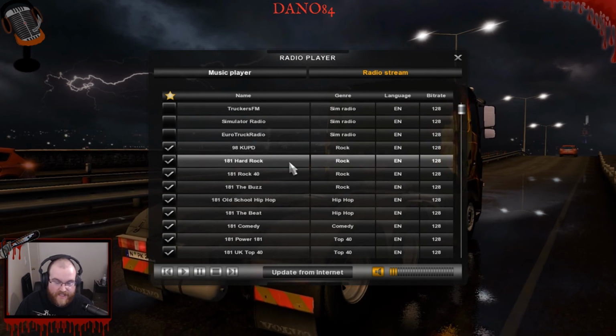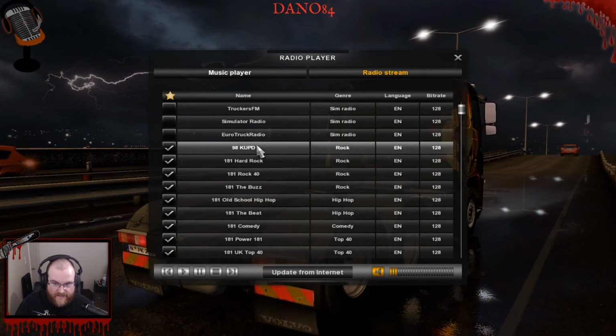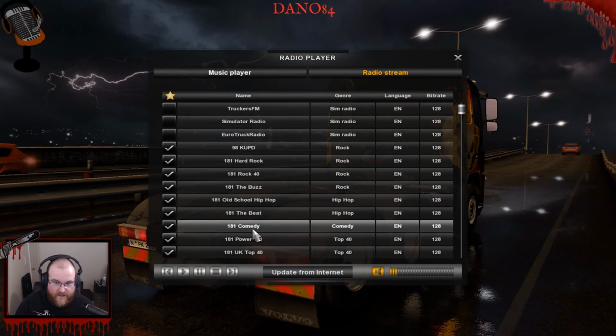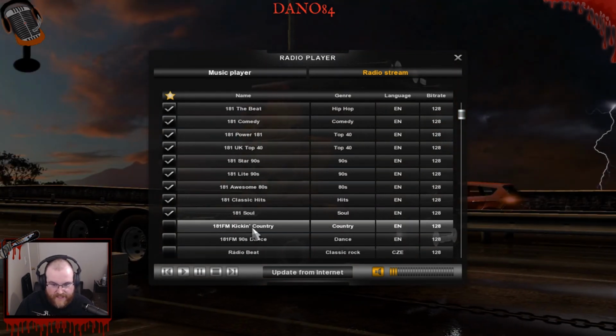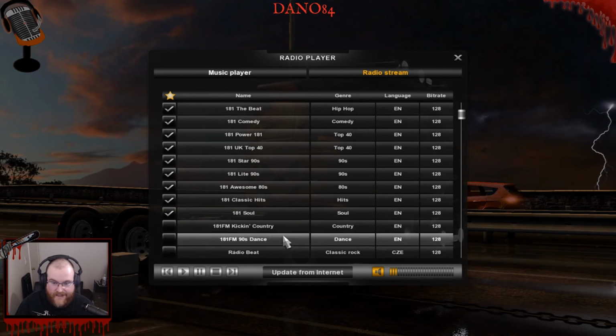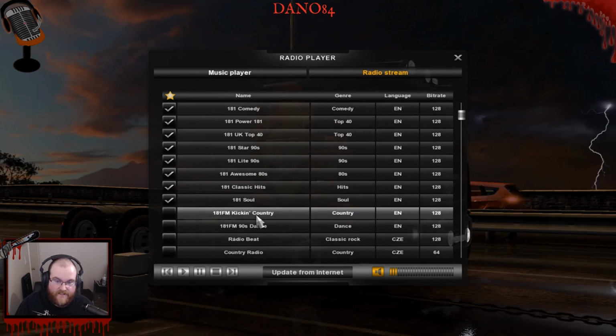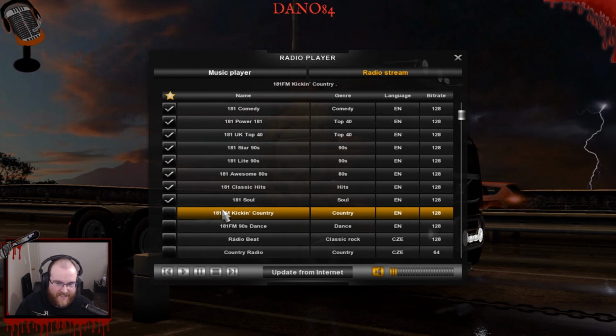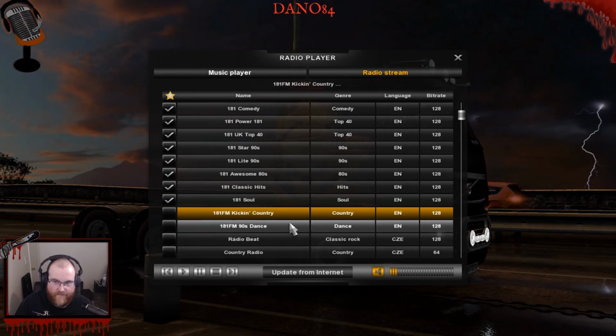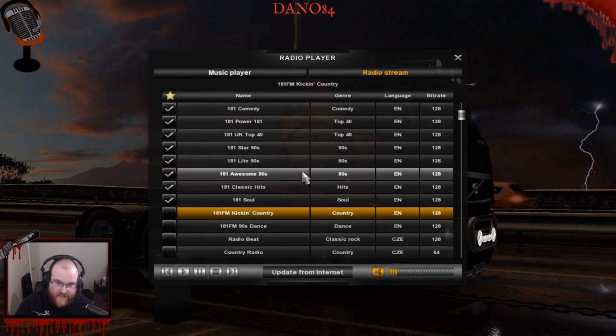Now, the other thing, here are those three that I mentioned. See how I left them here? Now you have the stations I've added. This is a local Arizona rock station. Now you have all the ones I got from 181 FM. Down here, if we scroll down, we can see our Kickin' Country station I just added, and our dance music station. So we're not going to let it stay on too long, but we'll kick it and make sure it works.